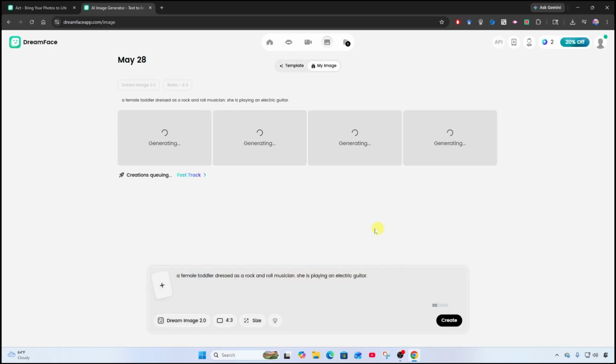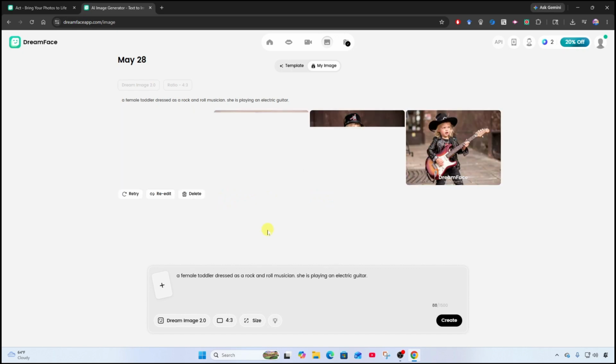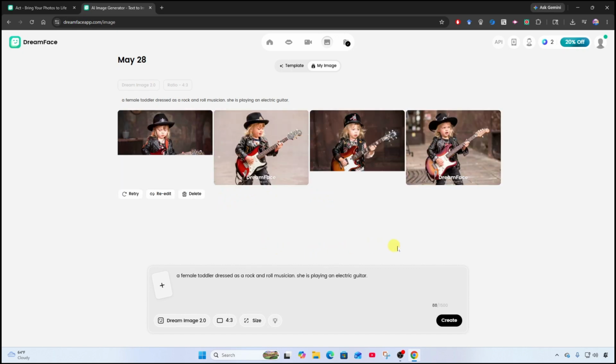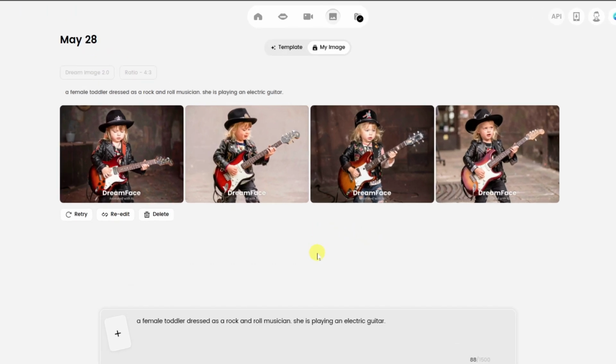All right, at this point, the AI is going to generate 4 options for me to choose from. All right, and here we go. We've got our 4 options right here. These all look fantastic. I think I'm going to go with this one right here.